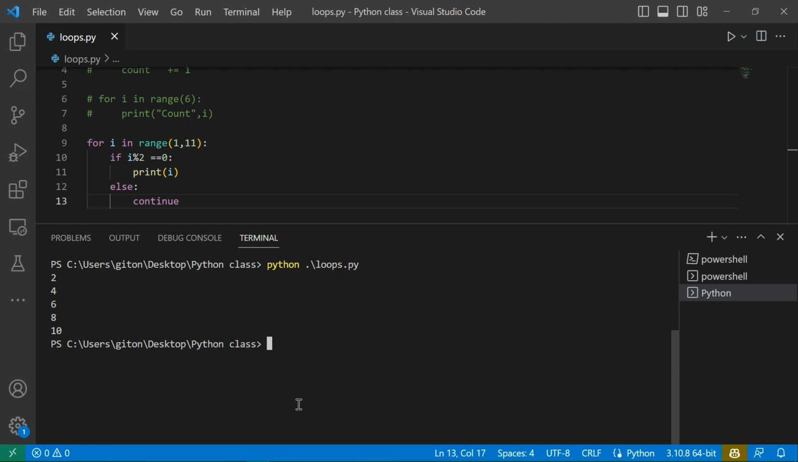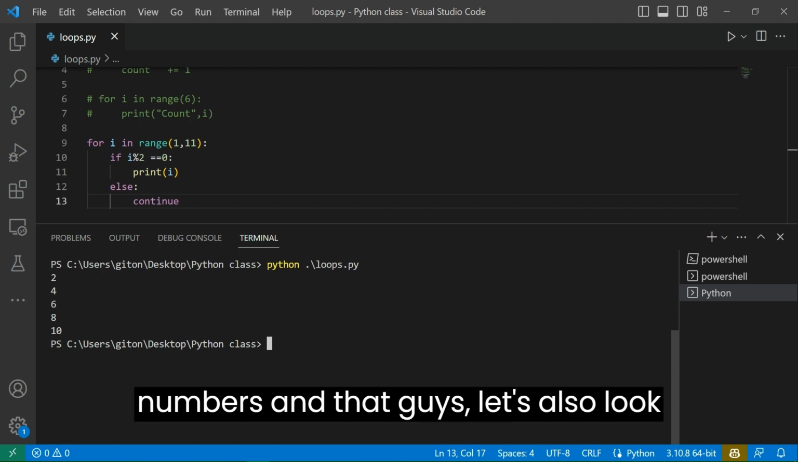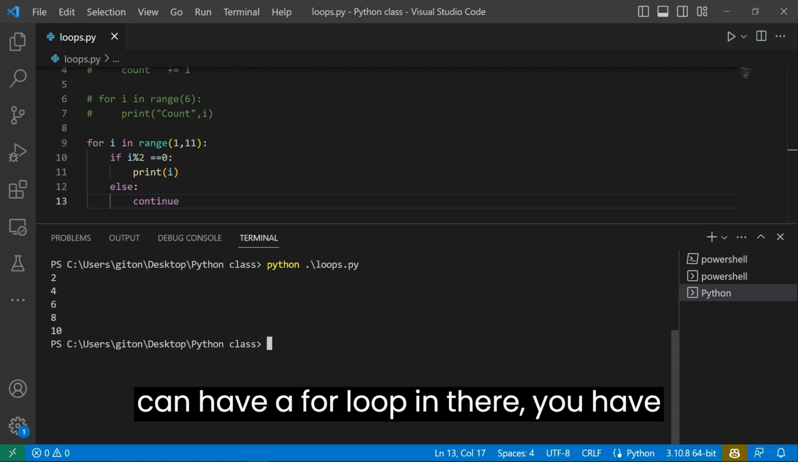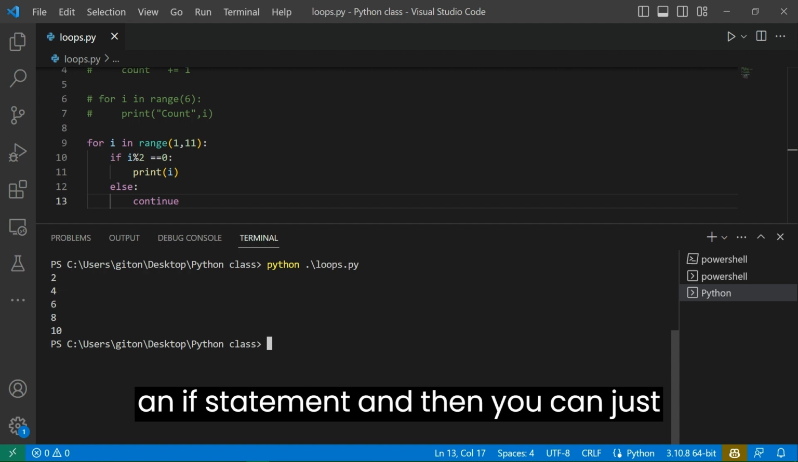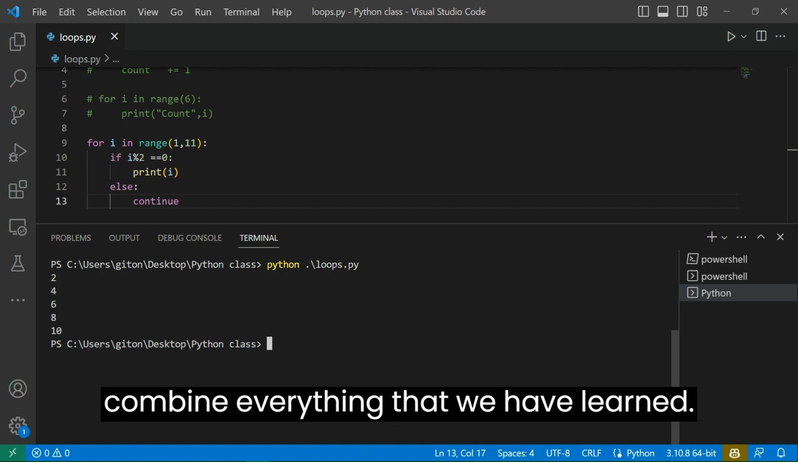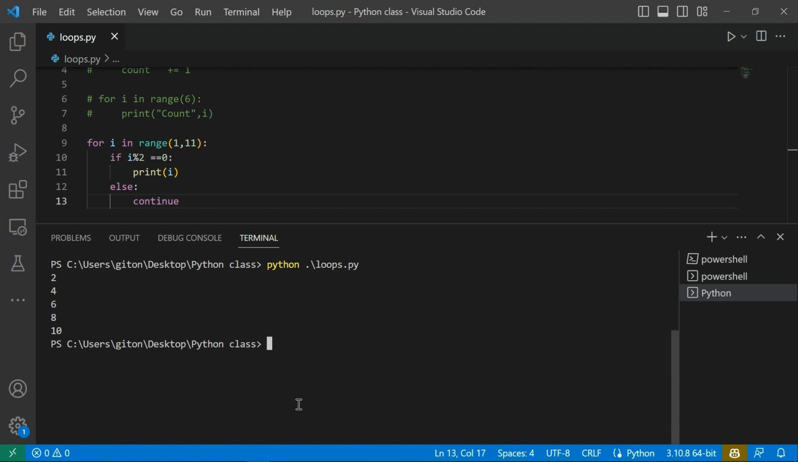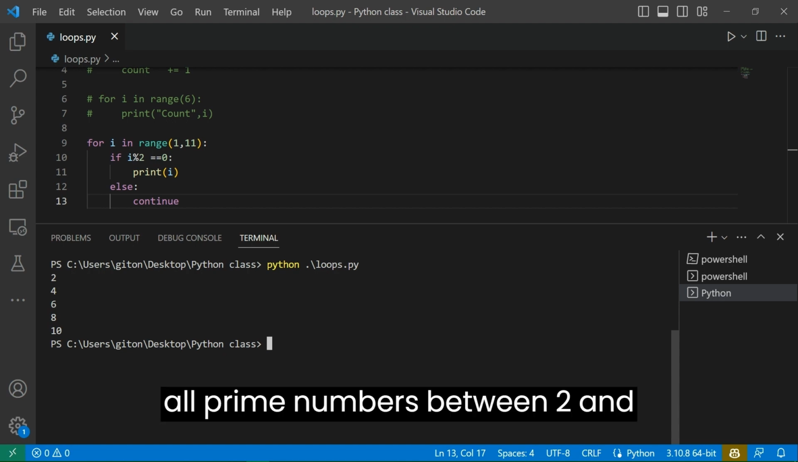You print only the even numbers. And then guys, let's also look at the nested control structures. So you can have a for loop in there, you have an if statement, and then you can just combine everything that we have learned. So what are we trying to print? Print all prime numbers between 2 and 20.